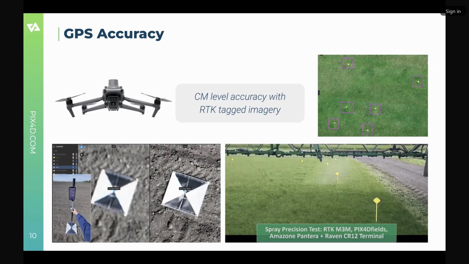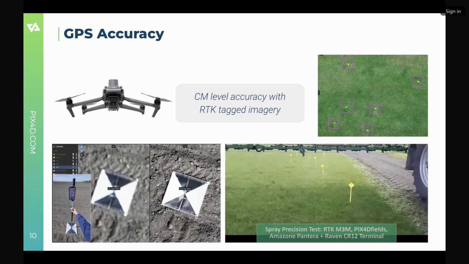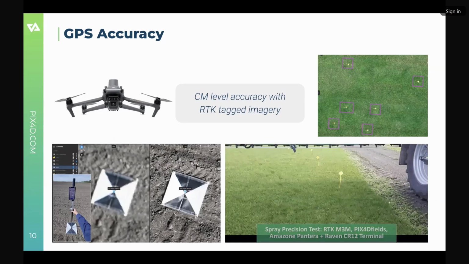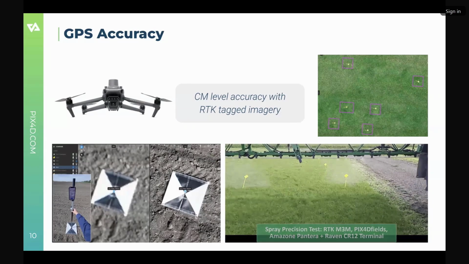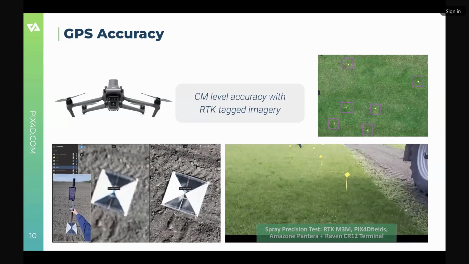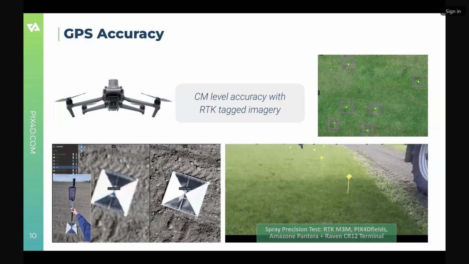So my point is, if you're using a CORS network or DigiFarm or something like that, keep using that throughout the project. Don't be switching back and forth. Don't use your base station and then go and switch to that. You're going to have problems. If you want to understand a little more about that, we can talk after. We won't go into total detail here.